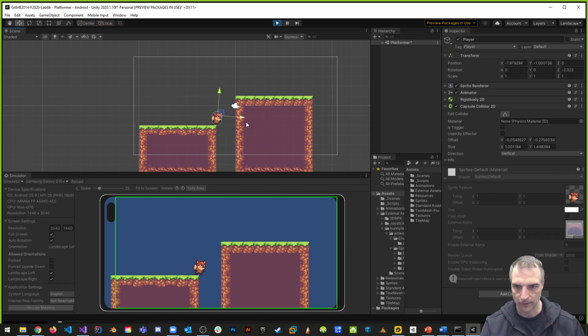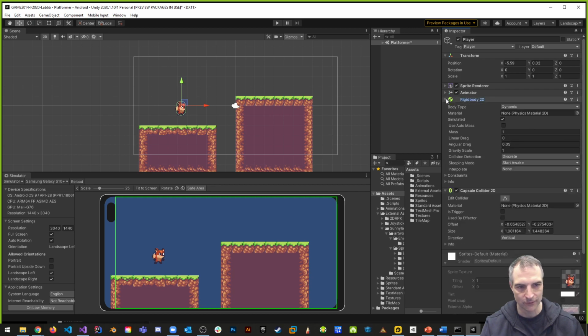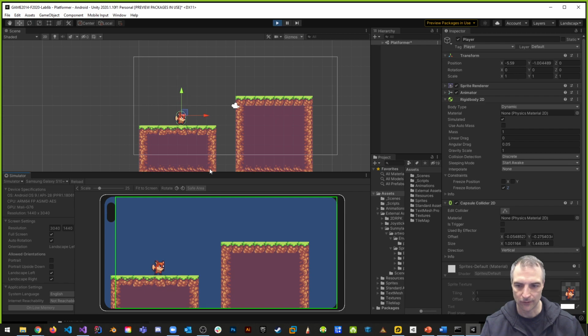When does he fall? Oh, that's not what I want. I don't want him to fall over like that. That's cool, but not what I wanted. So we can go into Rigidbody 2D and change these constraints so that we freeze rotation on the Z-axis, so he doesn't fall over like that. Let's try that again. So again, he falls.